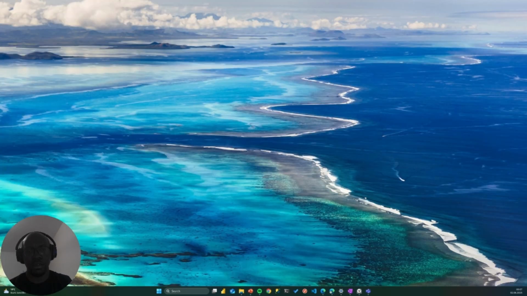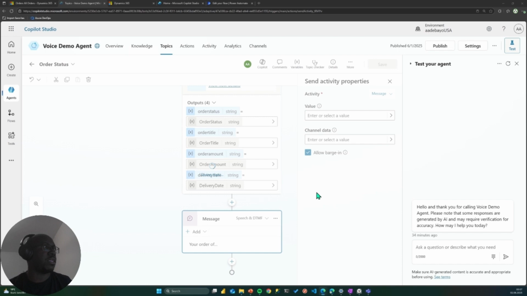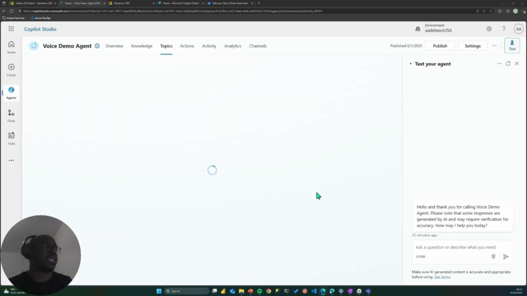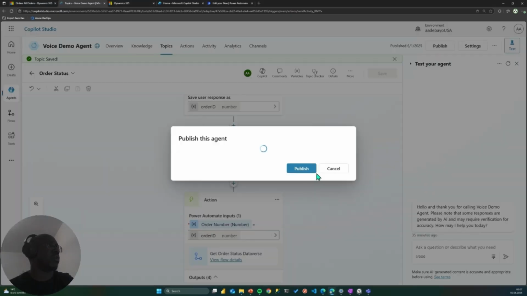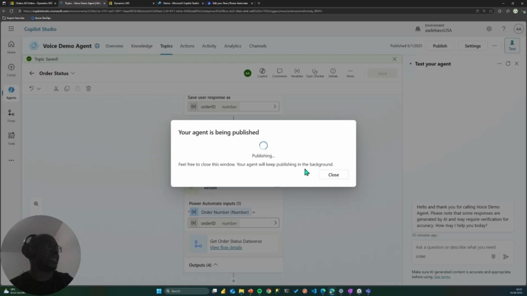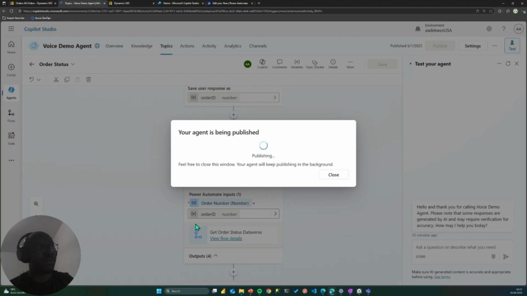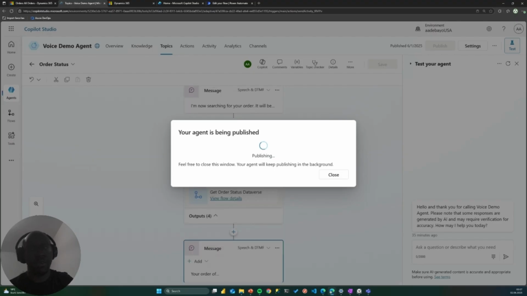Now let's give that a moment to save, and then we can finalize the last bits of this, which include doing some configuration on the contact center side. All right, this topic is saved. Let's do a publish. This could take a non-deterministic amount of time. So I'm going to pause the video and restart once the publishing is completed.